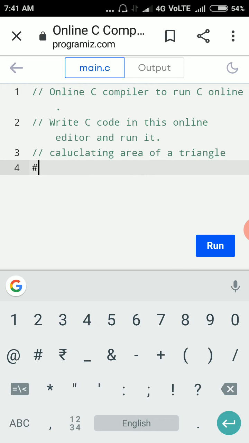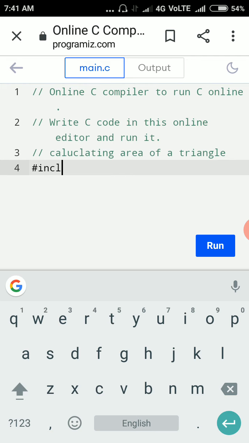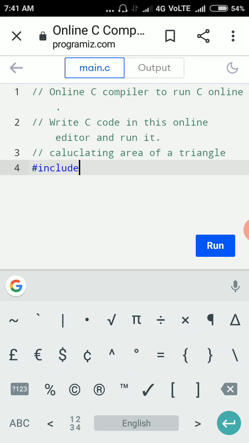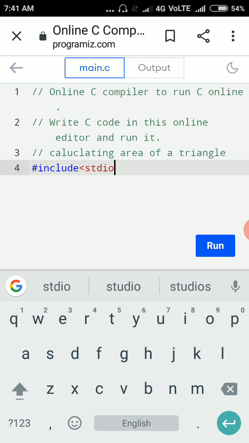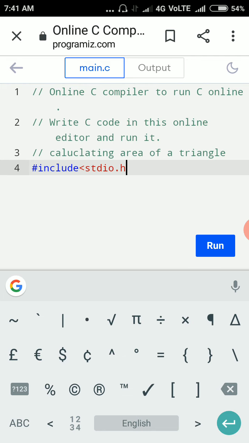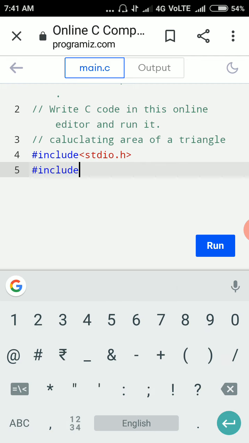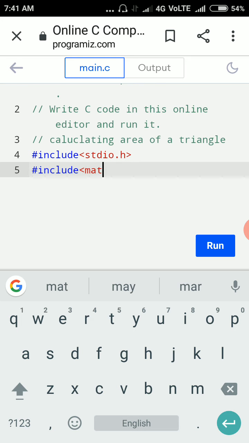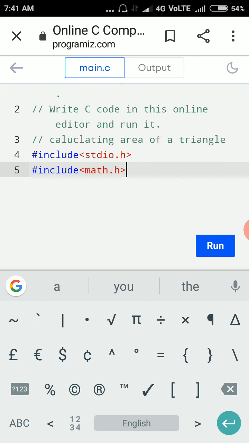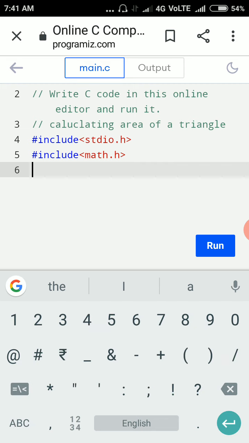Next, in every C program we must include a header file, which is stdio.h. It is a standard library header file which is already implemented in the C library. This contains input output functions like scanf and printf. So we are including another header file, math.h, because we are performing mathematical operations to find the area of the triangle. So I am including that. This is the syntax to include header files into our program.